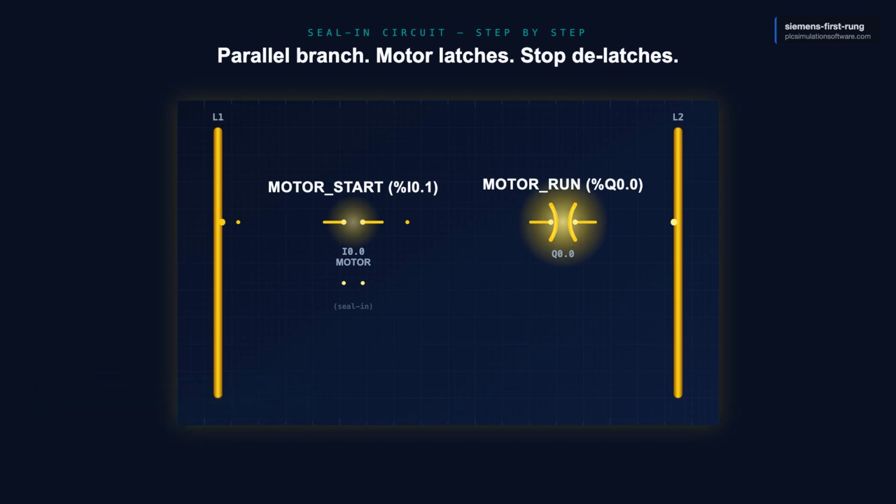When motor_run is 1, the seal-in contact is true. Even after you release the start button and the start contact drops, the seal-in branch keeps the rung energized. The output stays at 1. The seal-in holds. Now press the stop button.